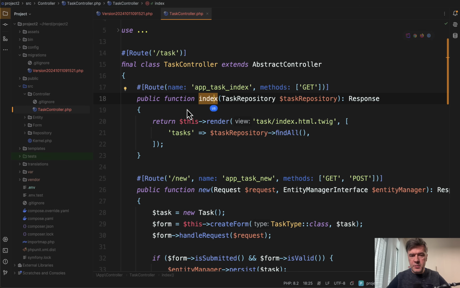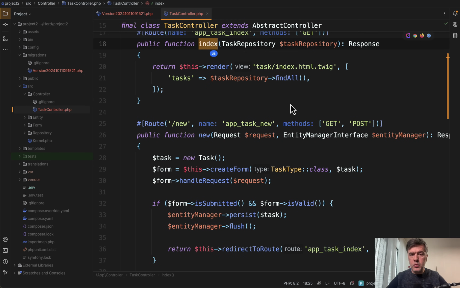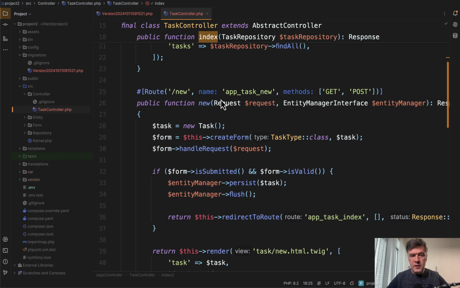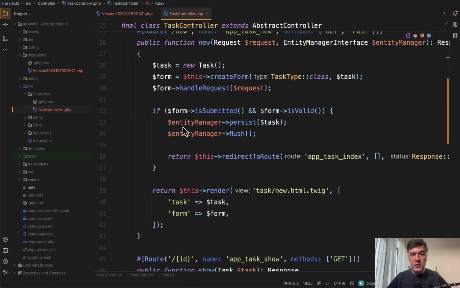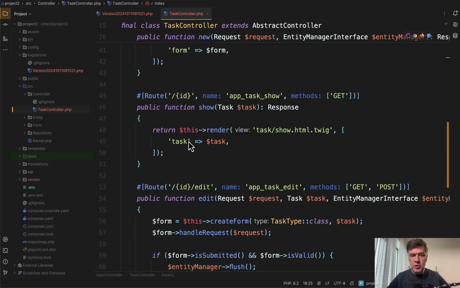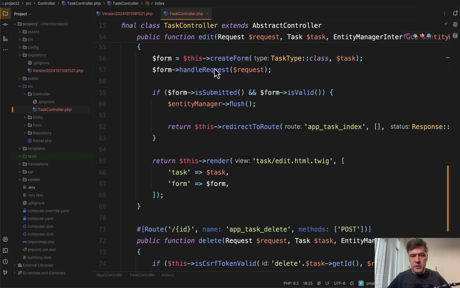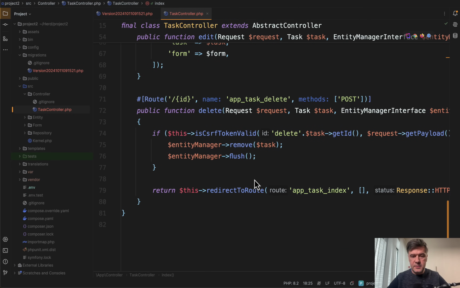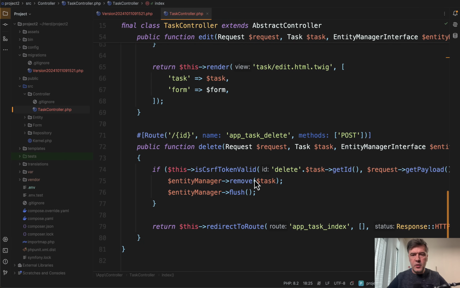And we have the index method to show the list of tasks. It renders the Twig file, which is different from Blade, and gets the tasks from the task repository. Then new, not create, the new method, which is responsible for both the form and its submission. As I understand, the show method is pretty clear and short, and then edit is roughly similar to the new method, also responsible for both, and then delete. So different syntax, different parameters, but the structure is in a way the same.